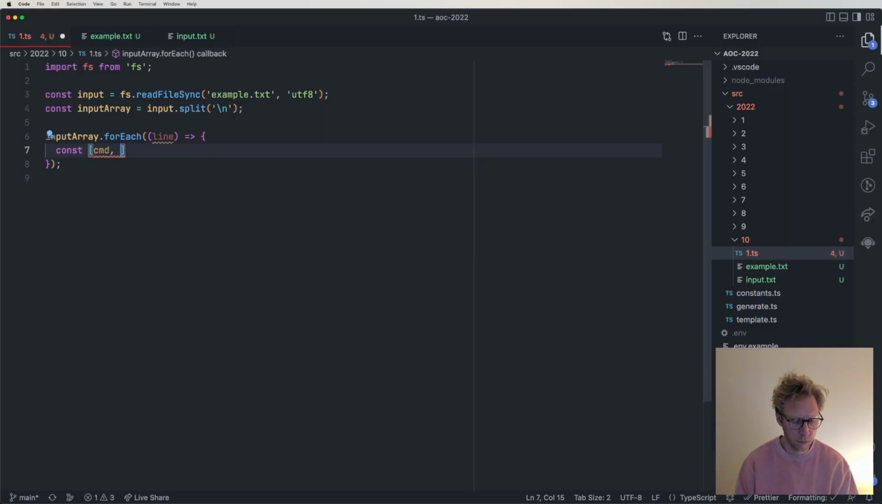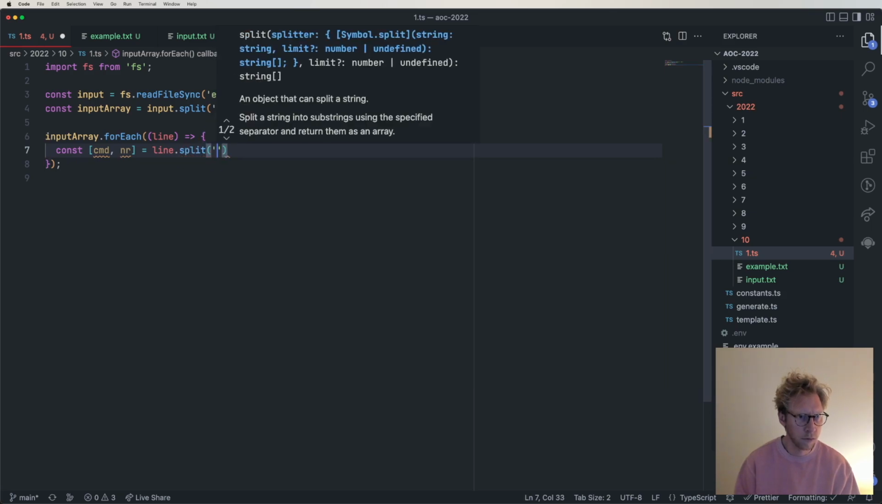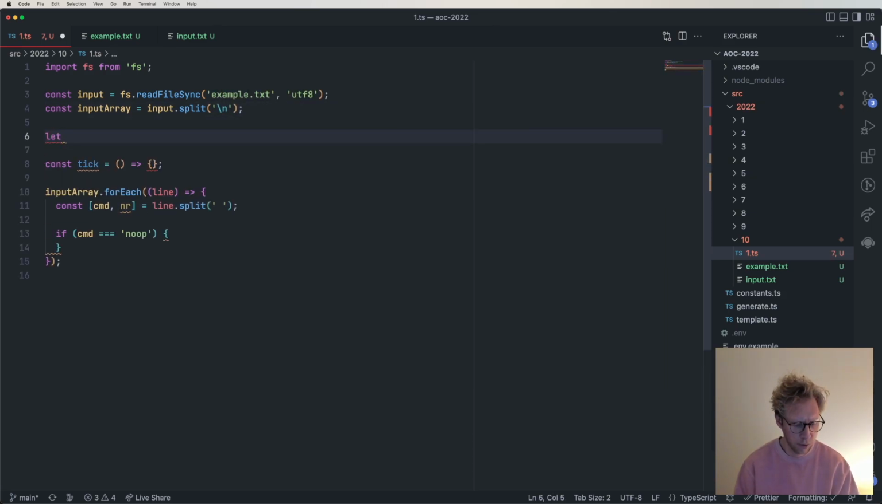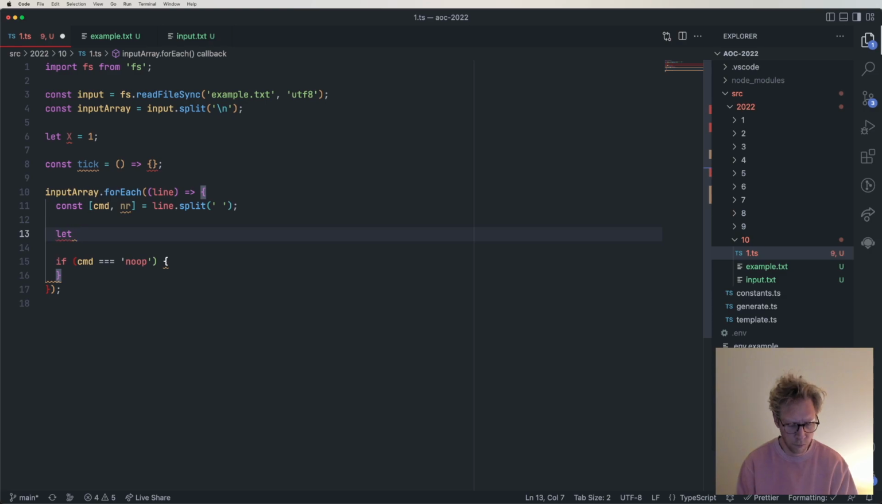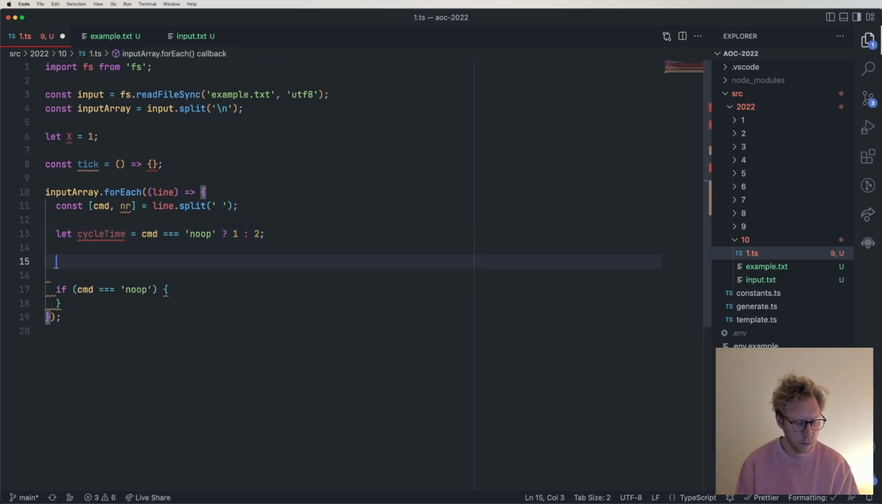I go through the input line by line as usual, splitting each line on space to get the command and the potential move value. Add a variable to keep track of the X position. The cycle time is going to be 1 for noop and 2 for the add commands. On every line we loop over the cycle time. This loop will only run once or twice per line.